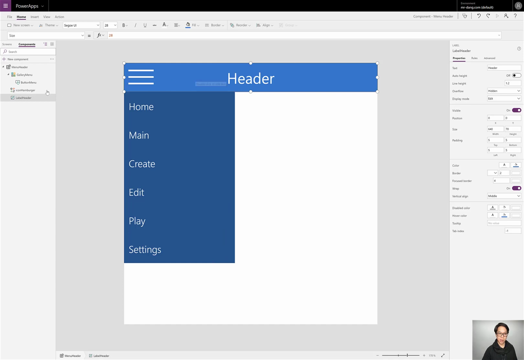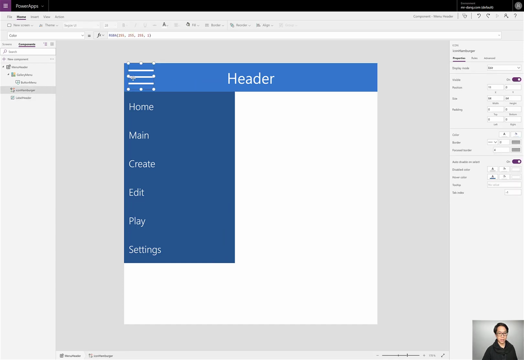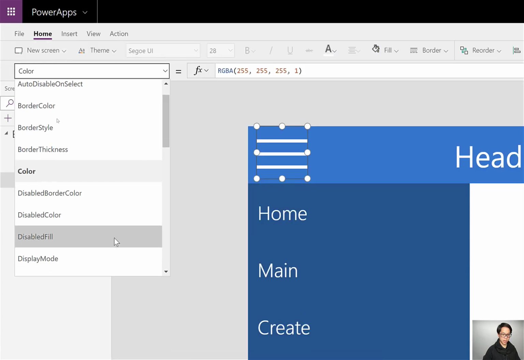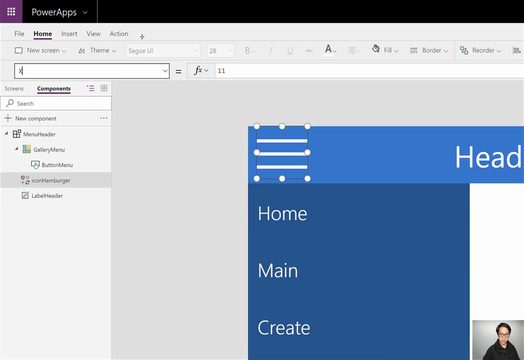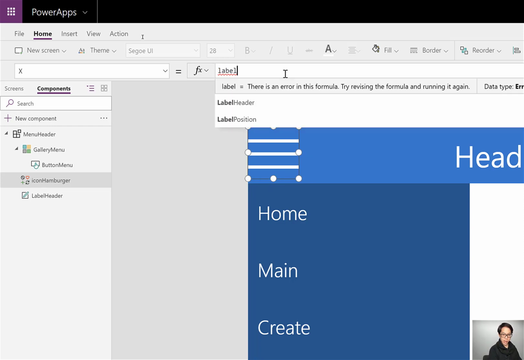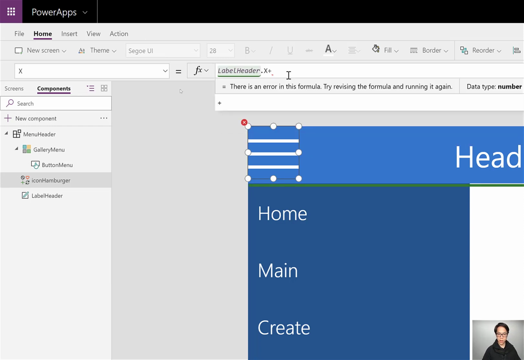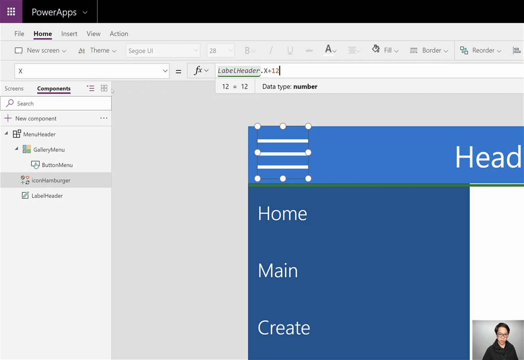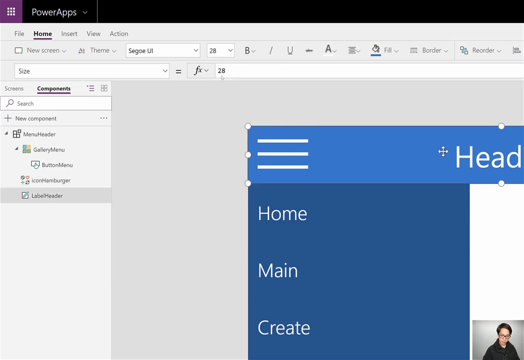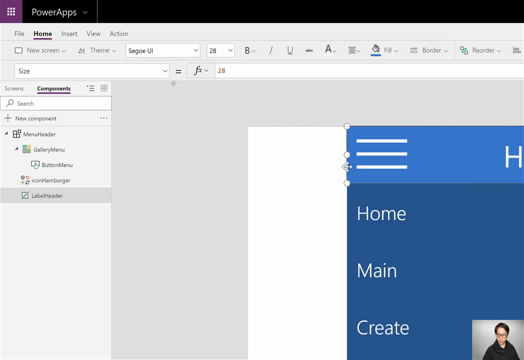I'll do the same with the icon. This time for the icon though, I do want it to be moved in just a little bit. So going into its X property again, this time instead of just being at label header.x, I'll also add about 12 pixels to the right. Now as the header shifts, the hamburger icon will also be moving with the gallery, 12 pixels in.